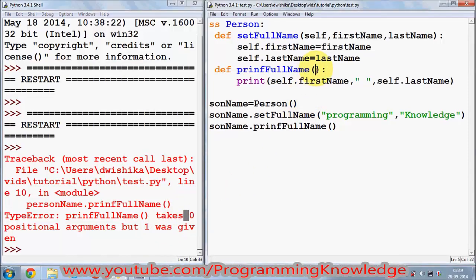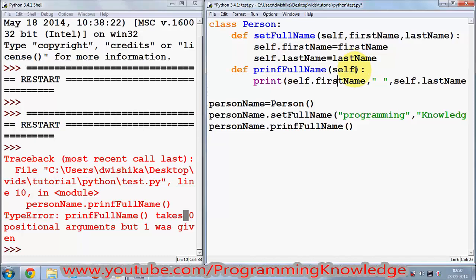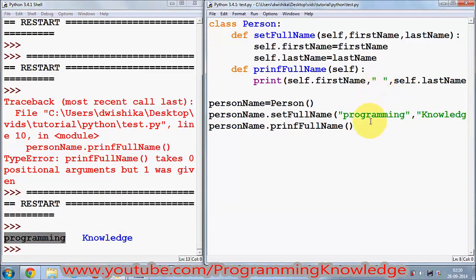I intentionally left out the self in this function so that we can see this error. So always remember, you have to at least pass self whenever you define a member function in a class. Even if it doesn't take any parameter or argument, you need to pass self to a member function. Now when I save the program and run it, it runs fine, and it prints the name programming space knowledge, which I wanted to print.